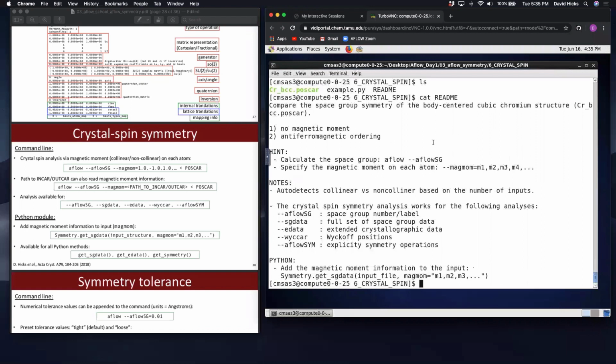So we're going to do two symmetry analyses. One is we're going to take this body-centered cubic chromium structure, BCC chromium. We're going to do no spin, and then we're going to add antiferromagnetic ordering. We're going to do the space group analysis and specify the magnetic moment.